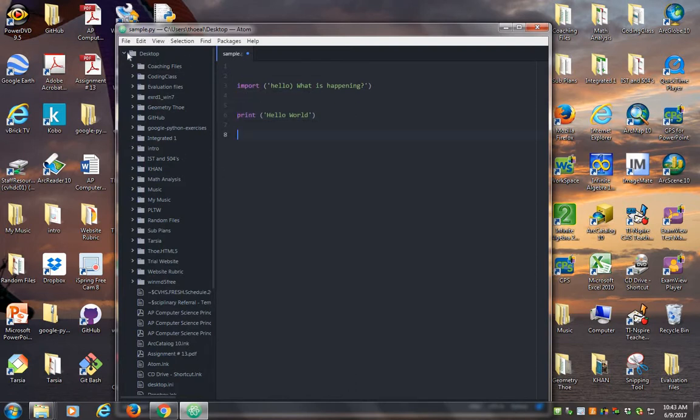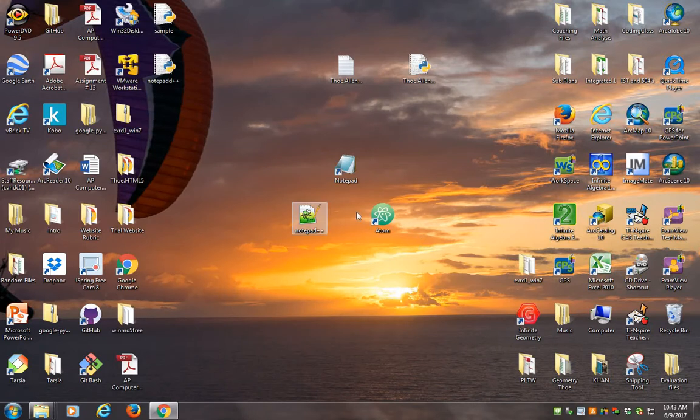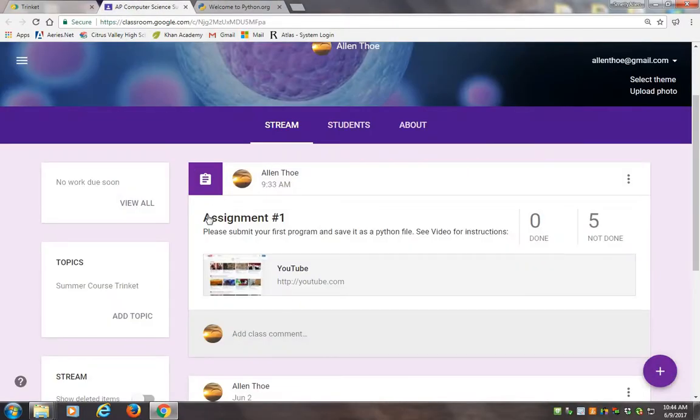It also shows you where you are in the file. So we're in the desktop, and it shows you all the files. So I could open up other stuff here. Okay, so I really like Atom. So any of these will work. Once you get your assignment here in this format, then you'll be able to upload your assignment to me.